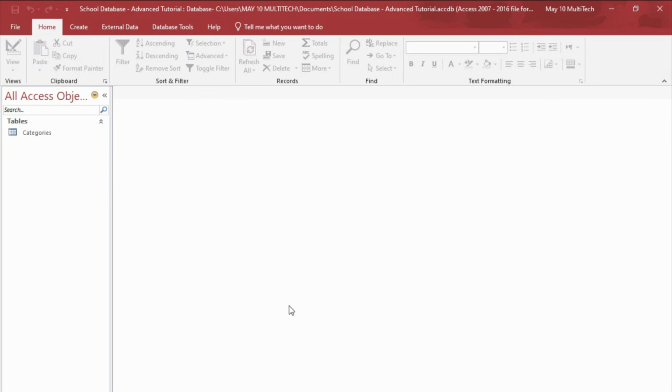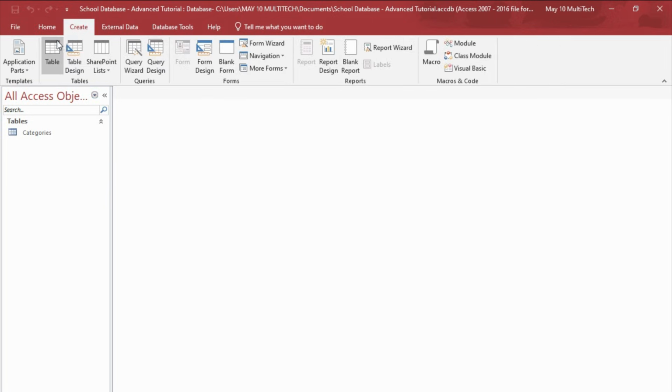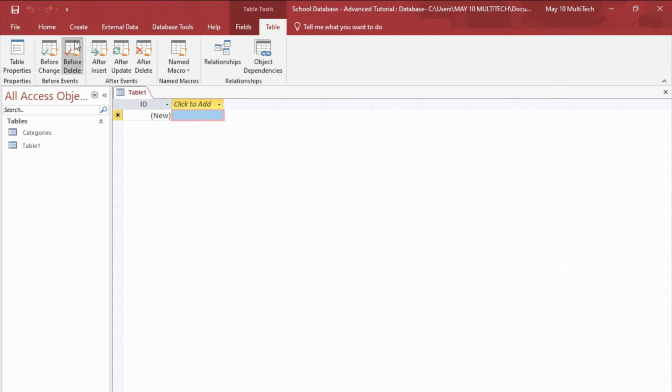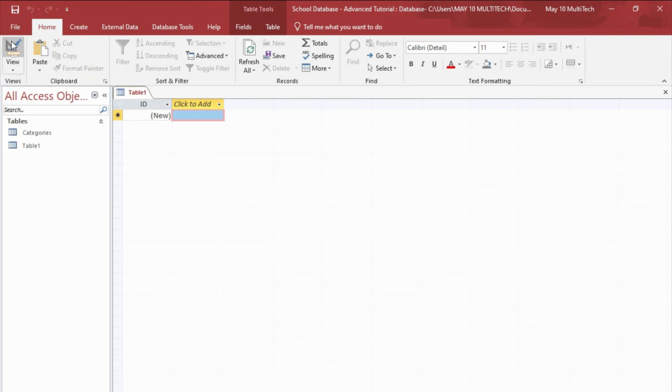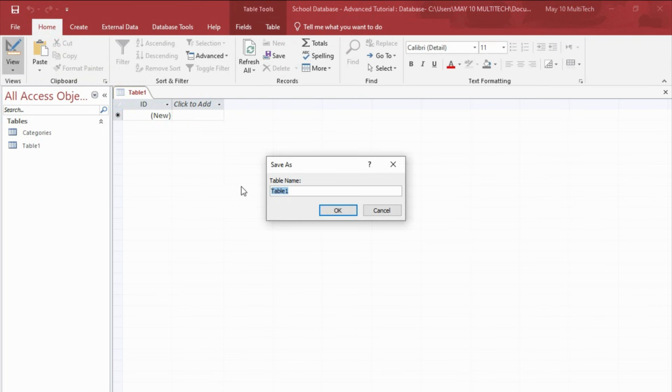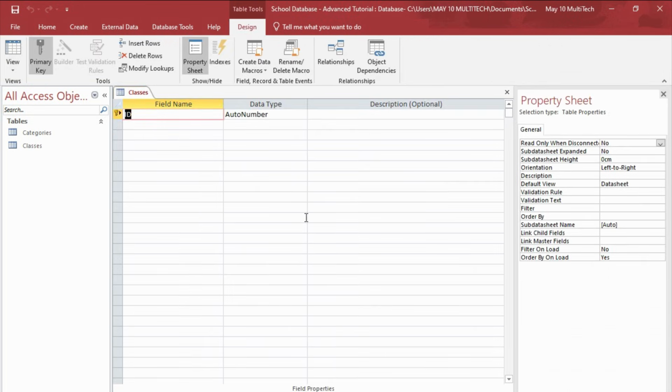The next one is the classes table. We go to create, then come to table. Let's come to home, then go to the design tab. This one is going to be the classes. Then click on OK. This one will be class ID. That one is going to be auto number. Then category ID. This one we are going to get the categories from the categories table. So we'll use a lookup.